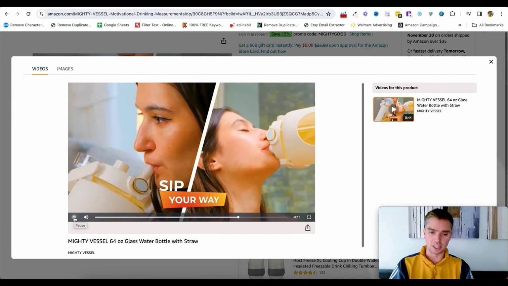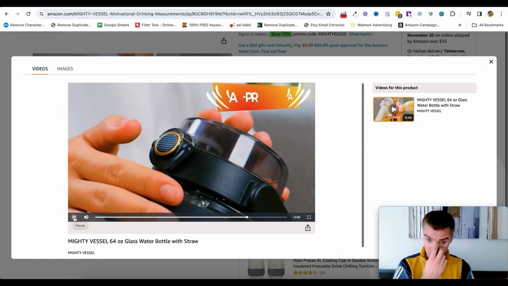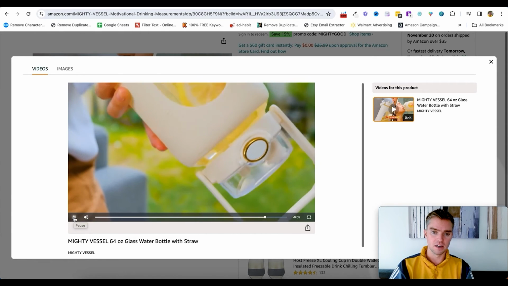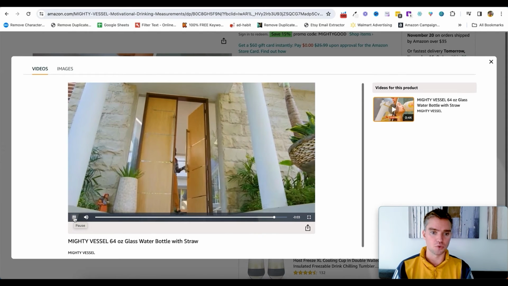Couple different ways to sip. That's really great what you did with the split screen. You close it, leak-proof seal. Nice, that's really well done. Showing it in use, that's great.